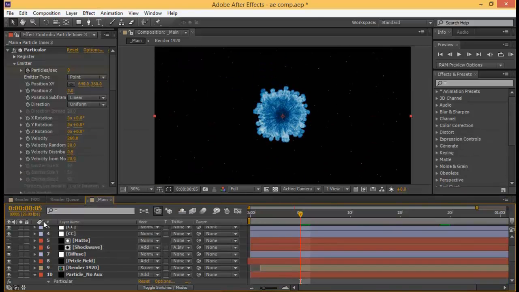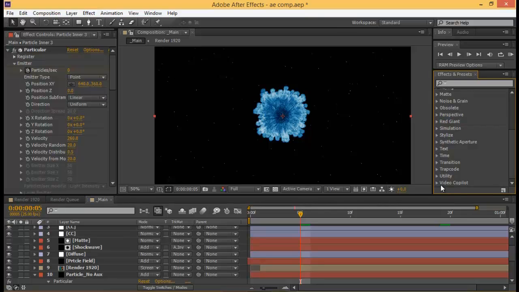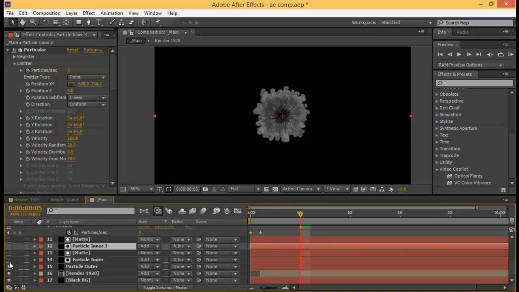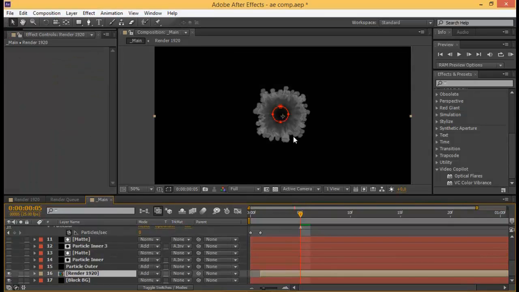Or else, if you don't want to follow all these things, then you can simply use VCP. I don't know what was that. Let's see, VCP Color Vibrance from Video Copilot. This color vibrance gives a really good feel. Let me do a quick overview on how you can use that. Let me turn off all those settings and just turn on my render.